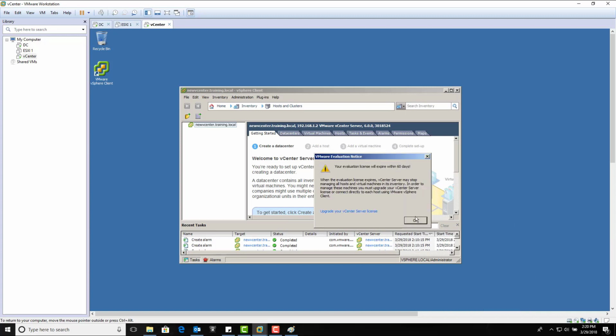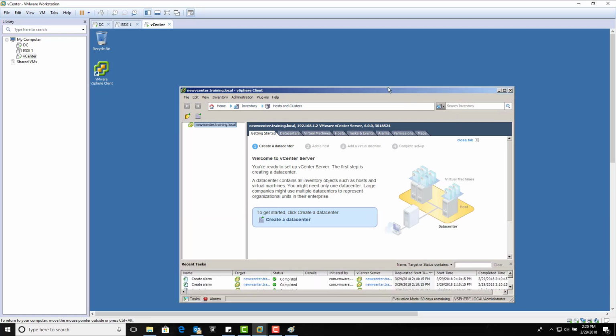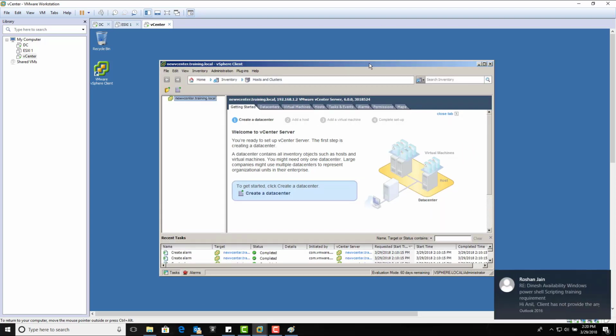So by default it gives us the 60 days trial, after which we have to purchase the licenses for this. So this is how we install the vCenter server, install the vSphere client, and we can proceed with it.